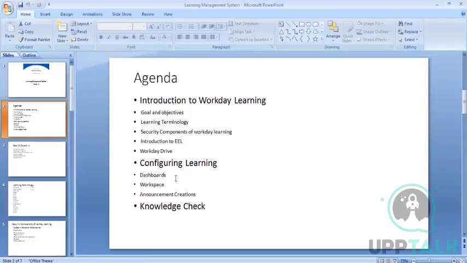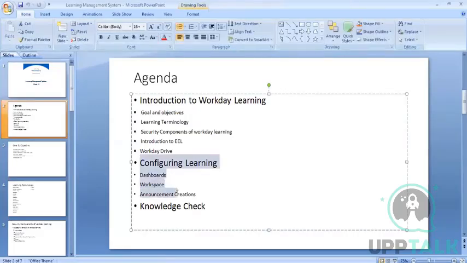And configuring dashboard, workspace, and announcements is again a core configuration. So as a learning admin, you will not be doing this work. This is not related to your space. But if you want to see how many employees have completed this course, how many did not complete it, how many have started and how many have not started, such information or statistics, you'll go to the dashboards and find that information.